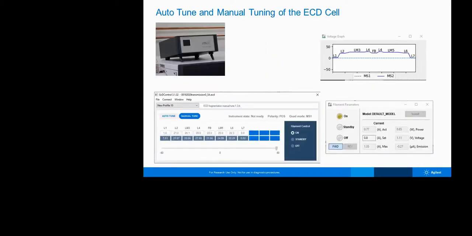So this is just showing some pictures of what's used for tuning of the ECD cell. First, in the upper left corner, we have the power supply that controls the ECD cell. The EXD controller is underneath it. This window shows that you can tune it manually, the voltage applied to the lens elements and the magnet, or you can use an auto-tune feature. That way, the EXD controller can auto-tune the cell for you.